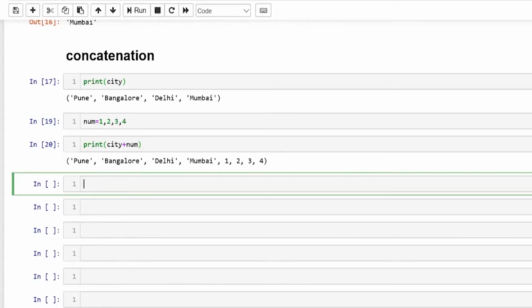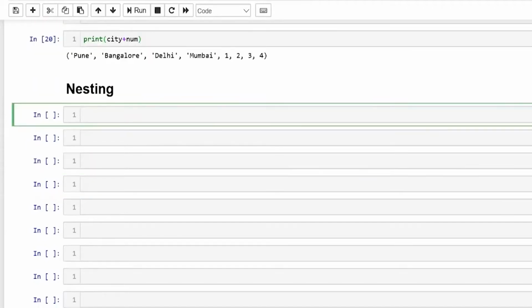So far we have a tuple city and num. Now I will create another tuple. So first, we already have our tuple city and num. What I'll do is I'll create a new list, say nest. So this is going to be a list. So we have our brackets here.